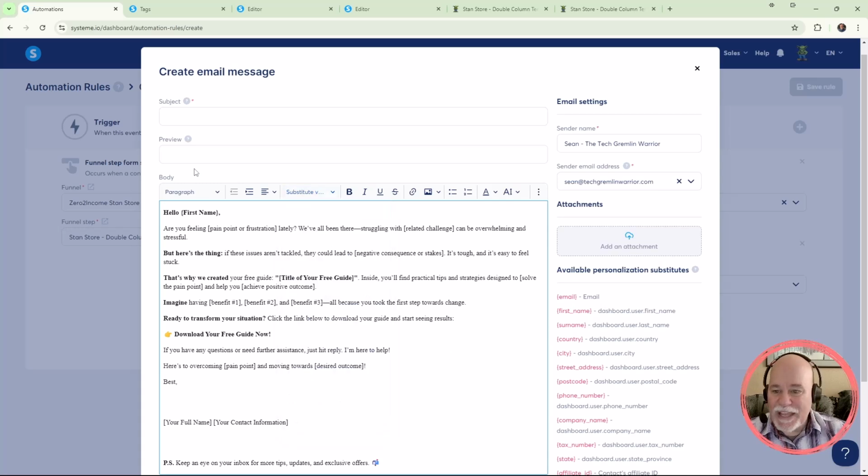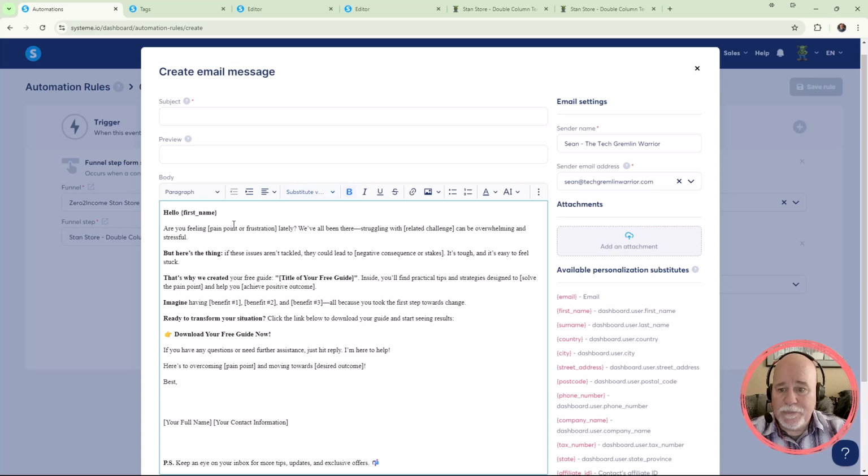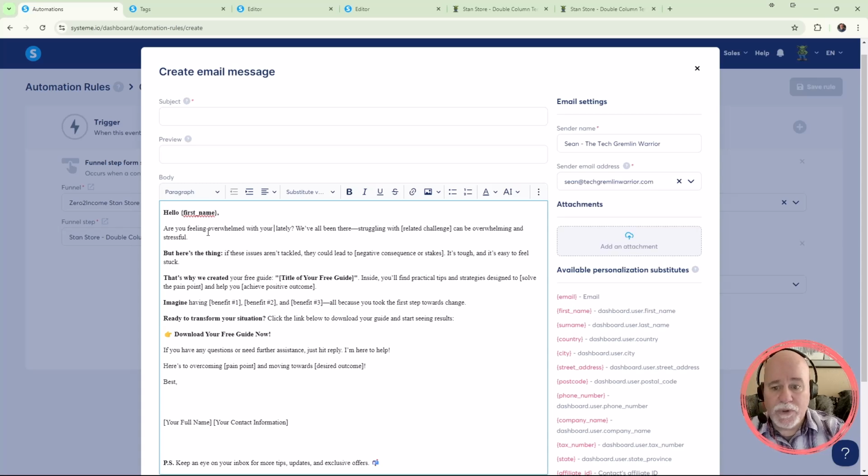But that's okay. So we're going to go in here, and just to make sure, I'm going to take that out, and I am going to actually grab the dashboard user first name just to make sure. All right, comma. And then you would go in here, and again, are you feeling overwhelmed with your technology? Are you feeling lost in creating your Canva designs? Whatever it is, what's their pain point and how is this freebie going to help them? All right. And you just go and make this your own.